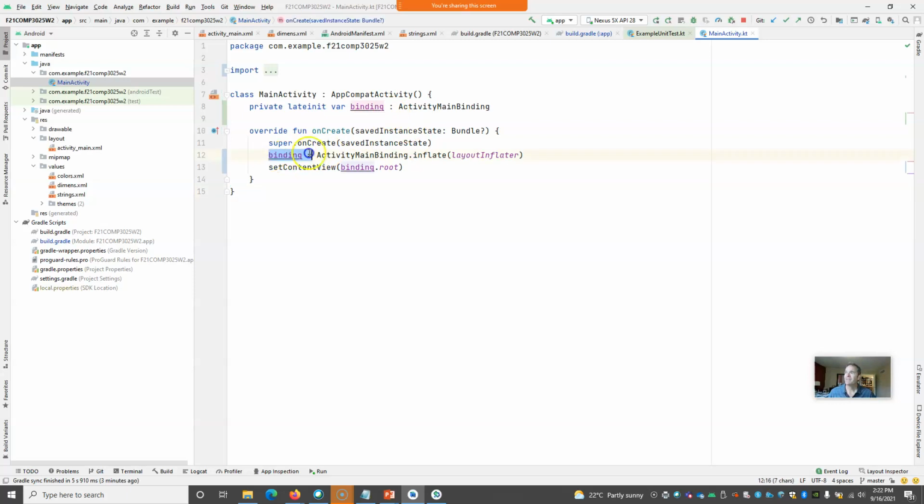And this line here, 12, is where, behind the scenes, it's doing all the connections so that we now have this binding object that's referencing specific objects in our view. And you don't need to really understand that at a deep, deep level. You just need to know that you have to have that connection there.